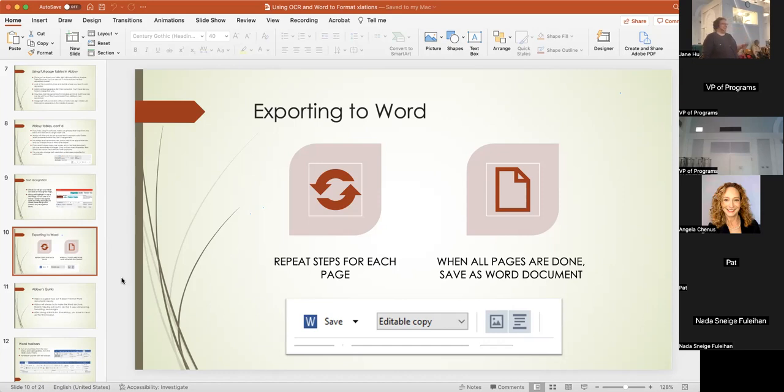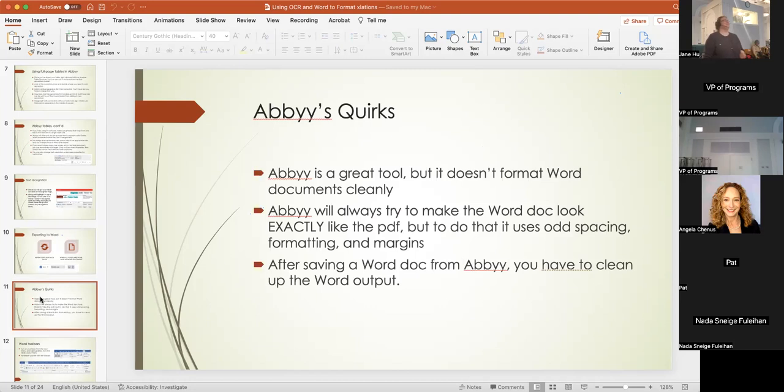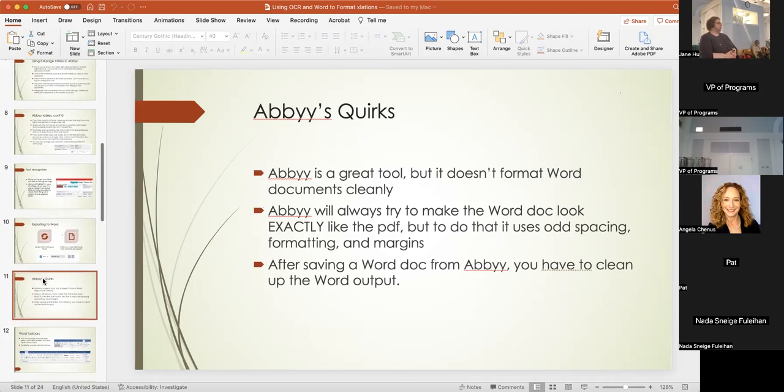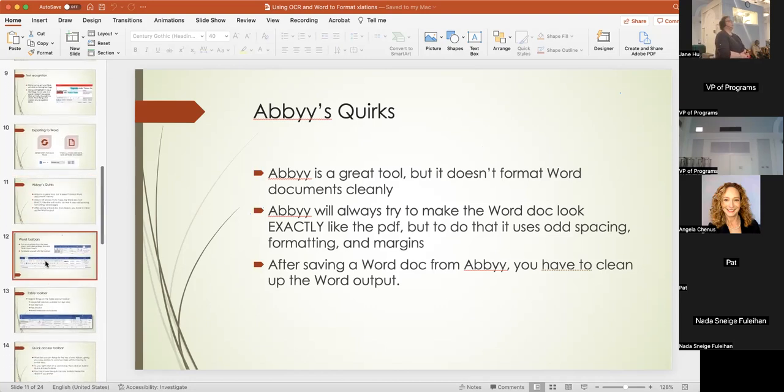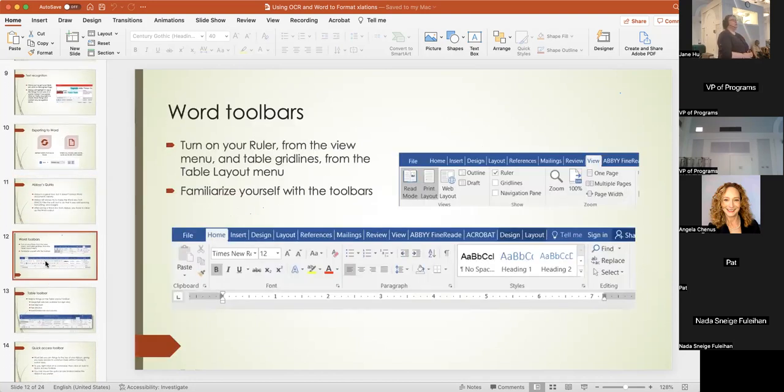So once you've saved that Word doc from Abby and exported it, then you have to clean up your Word. And this is where we switch gears from Abby to Word. So just a little on toolbars: you always want to make sure your ruler is visible because you need your ruler to line things up.